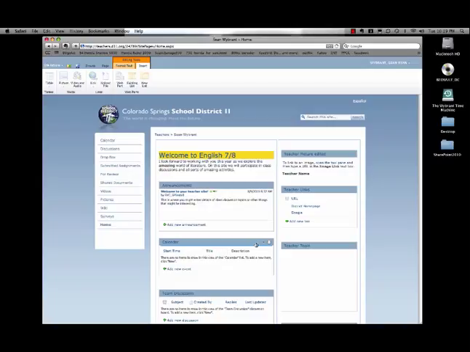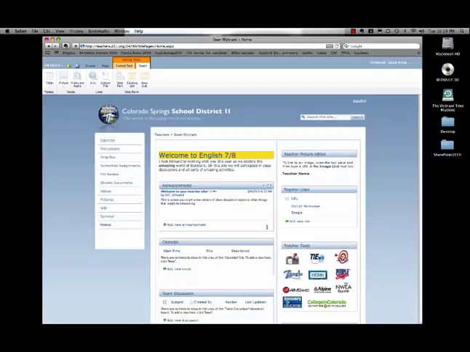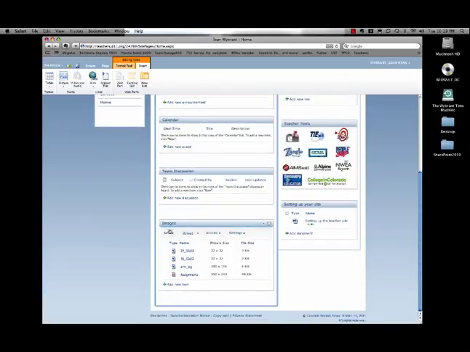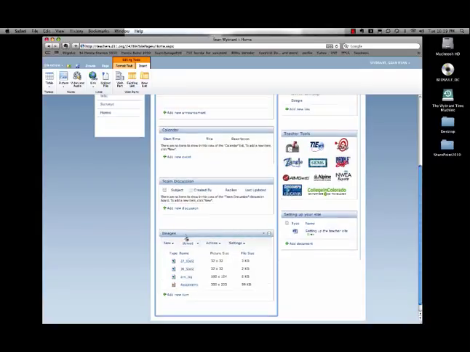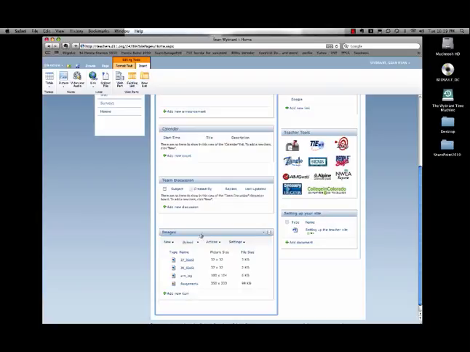Now you'll notice that at the bottom of this page, when it gets finished loading, it gives me a whole list of images that have already been uploaded into an image library. So I can go in and put additional things into that image library. I can also go in and change the title of this.